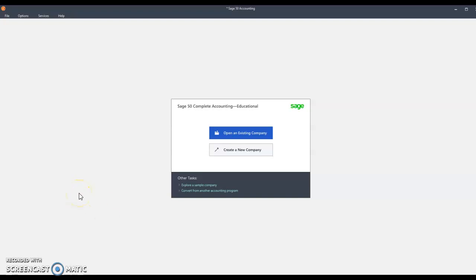Okay, so we're going to take a look at a demonstration for Orangeburg Flower Shop where we're going to be setting up the company, putting in the chart of accounts, putting in beginning customers and vendors and their beginning balances, and then handling transactions for the month of October for that company.